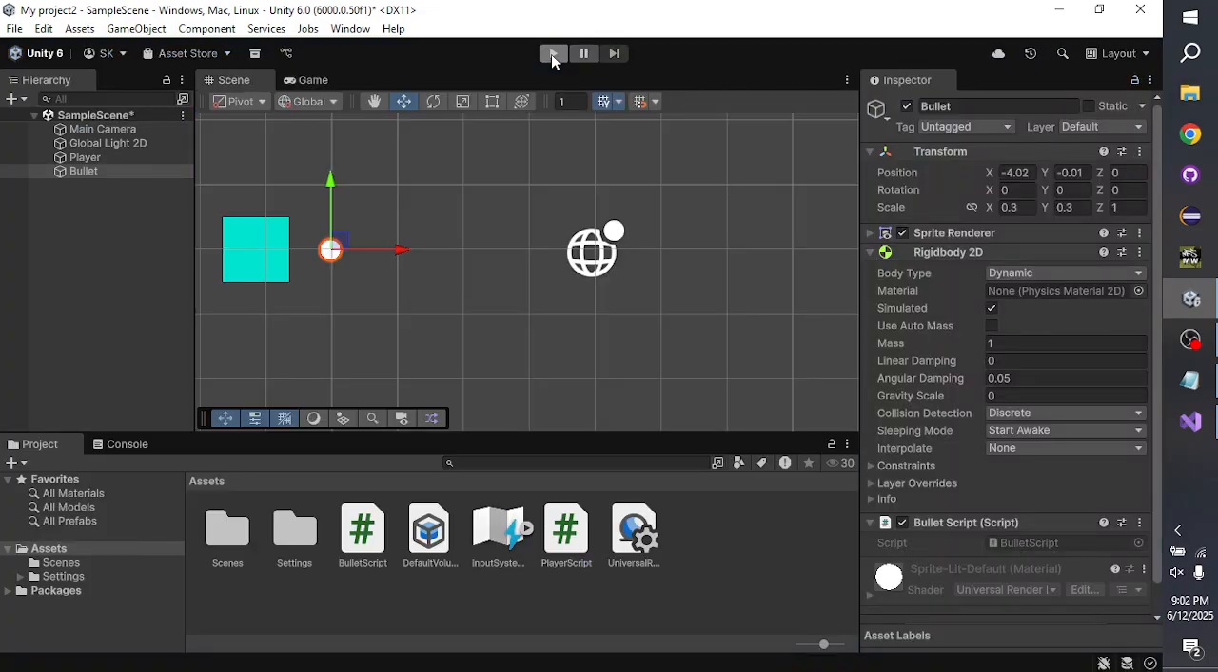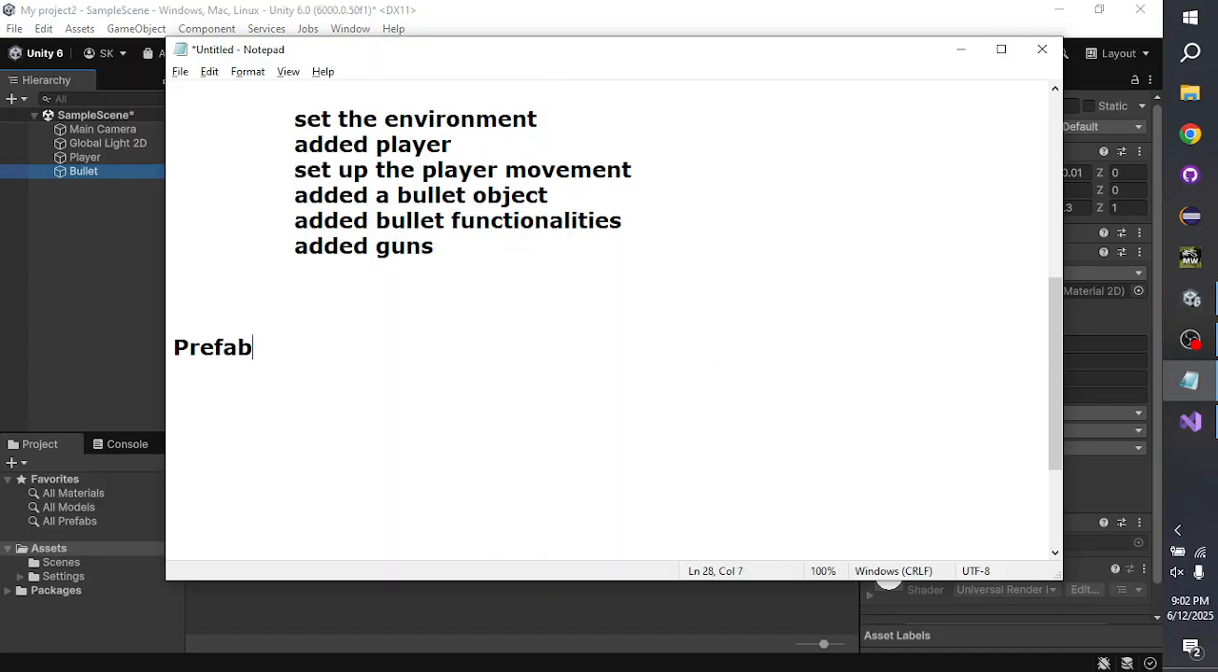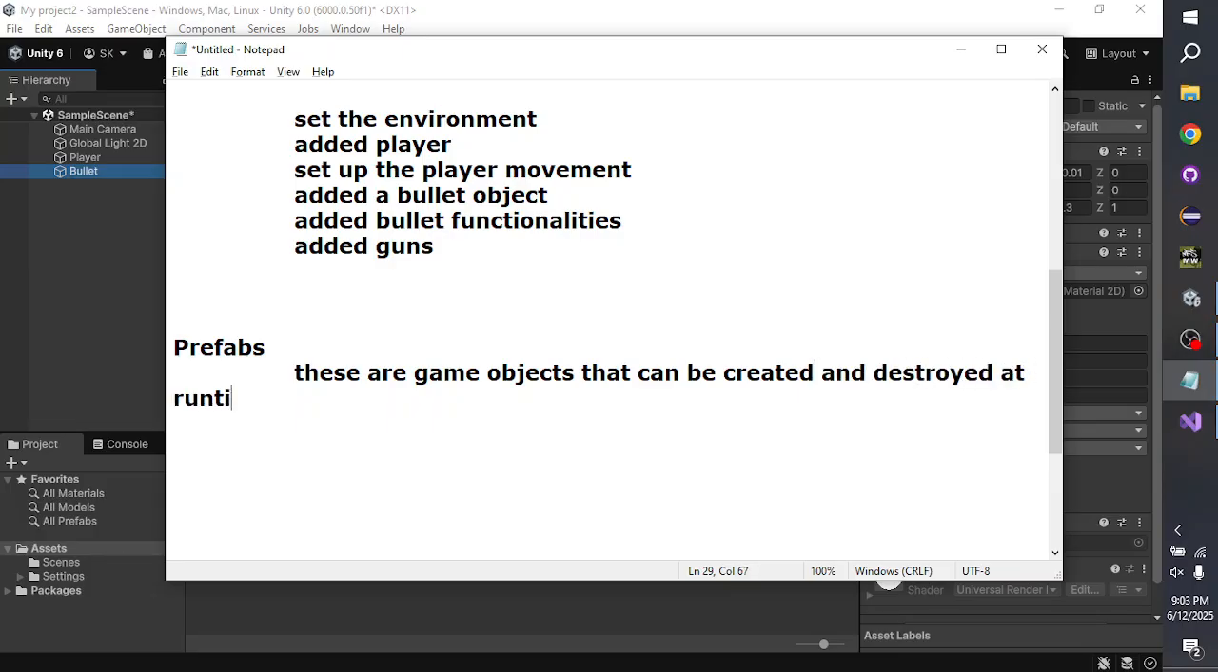But I don't want one bullet. I want like 6 or 10 bullets. Then what? In that case, we should spawn the bullets. So what do I mean by spawn the bullets? We should create the bullets at runtime. To do that, we are using a concept called prefabs. What are prefabs? These are game objects that can be created and destroyed at runtime.